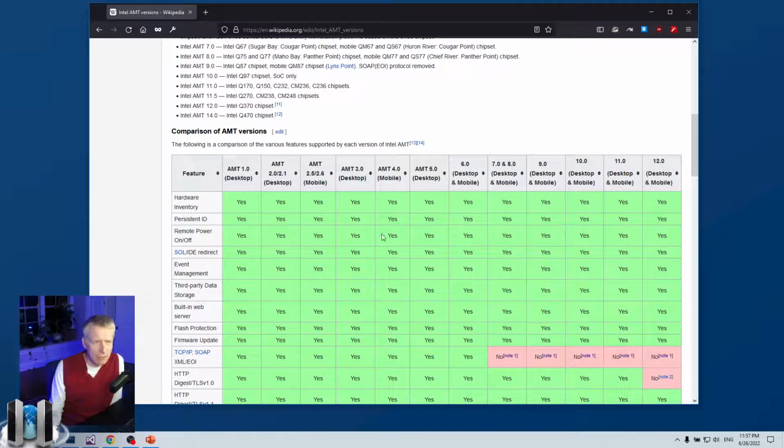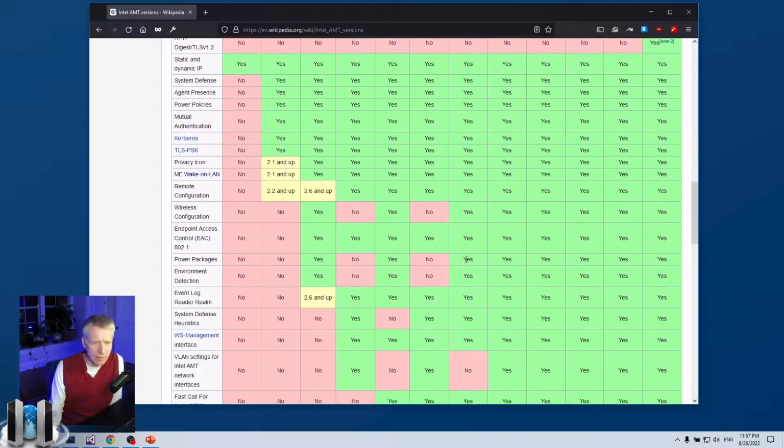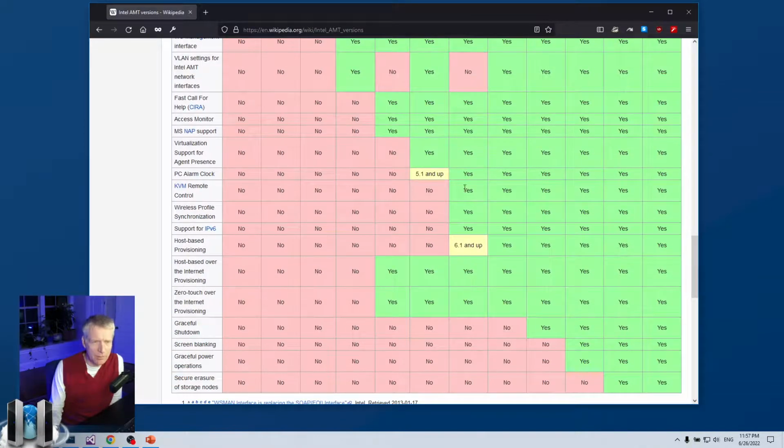And what you'll note is AMT 4 is this column right here, and AMT 6 is this column right here. And 6 is the one that you'll notice here, there's a bunch of stuff that changes, that switches from no to yes at AMT 6. And the biggest one is really the KVM right there. And then host-based provisioning, this is what I was talking about, the CCM to ACM. And so that one is 6.1 and up, that changes.